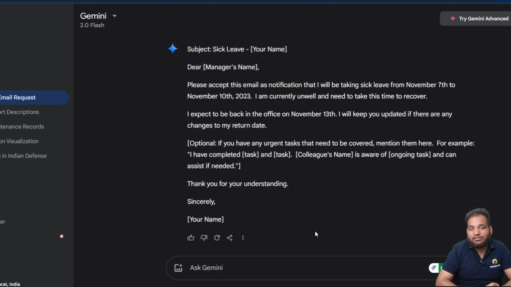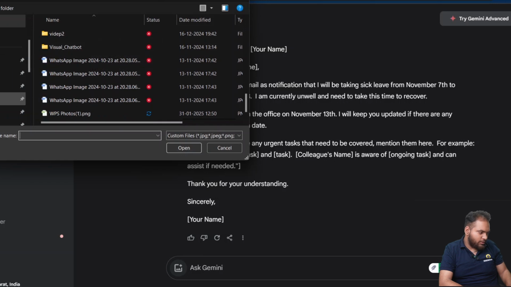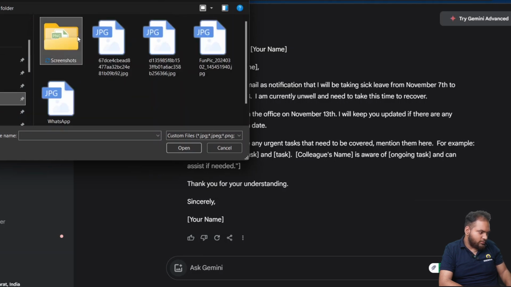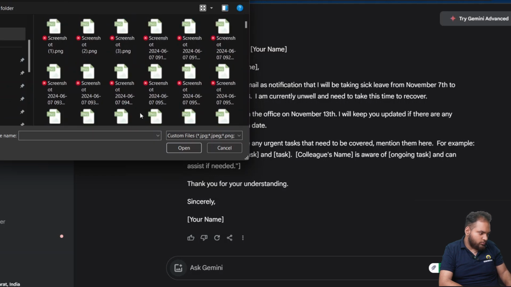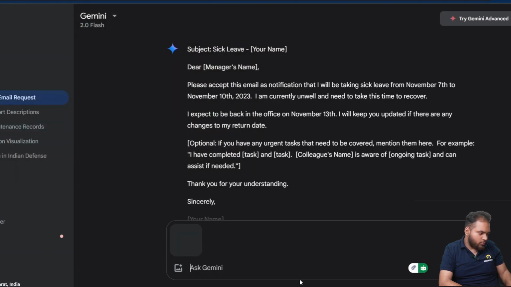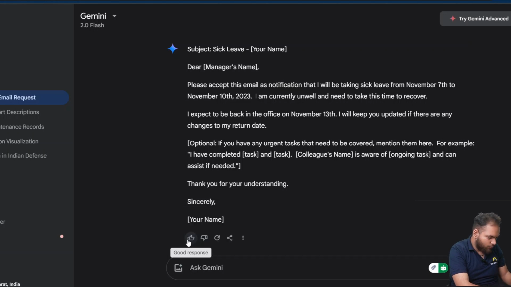Second is image understanding and generation. Unlike many AI tools, Gemini can analyze images and even generate visuals based on a description. Like if you want to upload a photo and ask what this image says, okay, if I go here, I don't have many pictures, but if I go to my pictures and screenshots, I have so many screenshots. Wait, if I go here and take one, open it and ask, what is this?